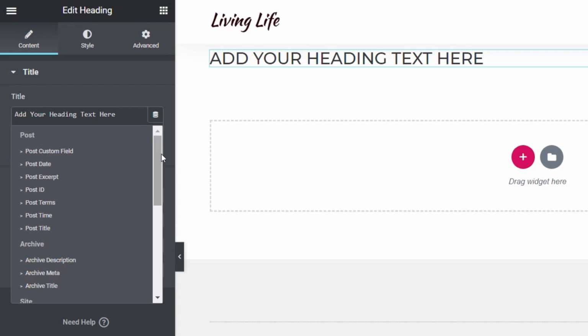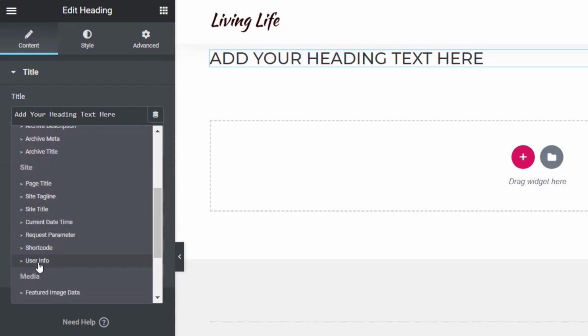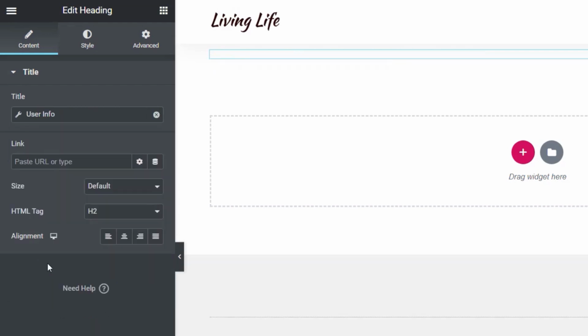But once you understand the whole concept of dynamic tags, you can see how they work and how you can start to reference them. So for that personalization, let's come down and we're going to say we want to drag some user info in. So we're going to click on user info, everything disappears. But what we get now is this little section that says title. It says we're using the user info, and we've got this little wrench icon on the left-hand side.